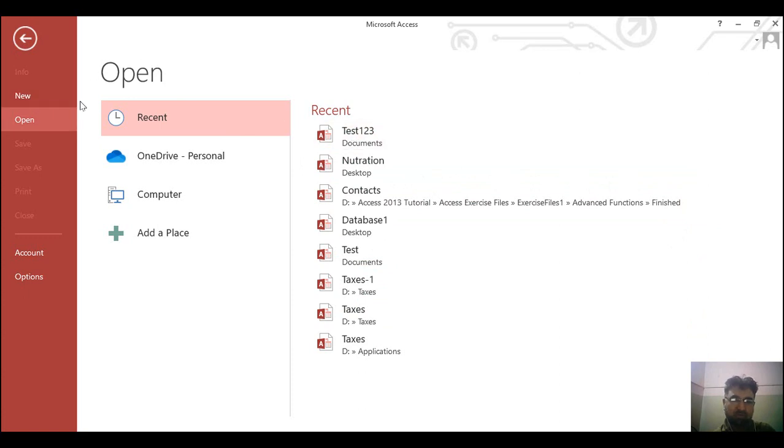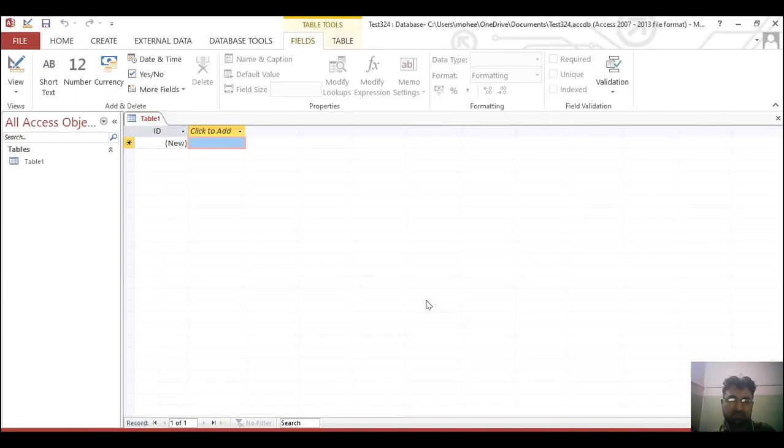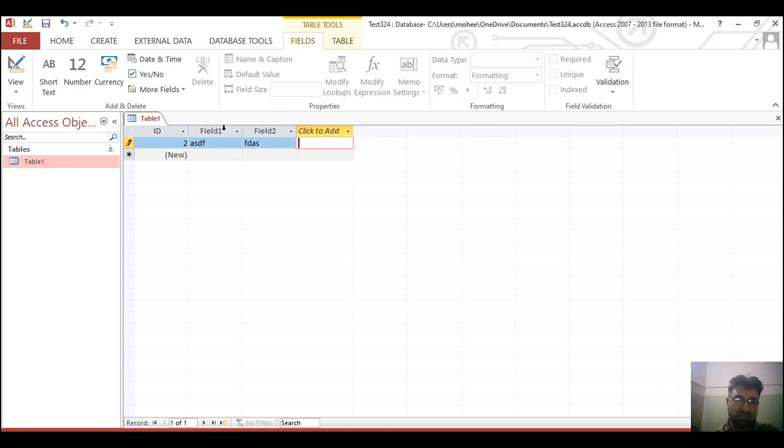So for example, I'm going to make a new blank database, and I give a name here, test 324, and I click the create button. So here is a database created, and there is one Table 1 created by default. This is the datasheet view of the table. If I enter some information here, this field is marked Field 1. If I enter some more information, this field is marked Field 2, and so forth, Field 4.